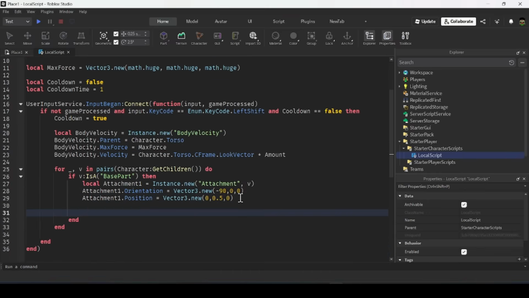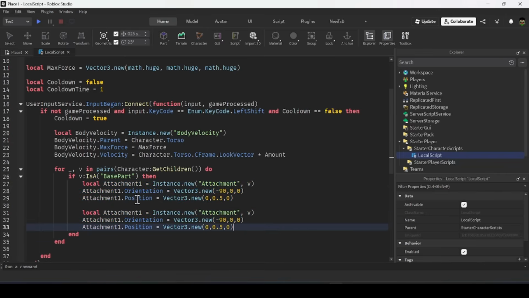Then let's create the second attachment, and I'm just going to duplicate the code that we've just written. I'm going to name it attachment2 instead, so I'm going to rename the appropriate sections. And I'm just going to switch the position to negative 0.5 here.